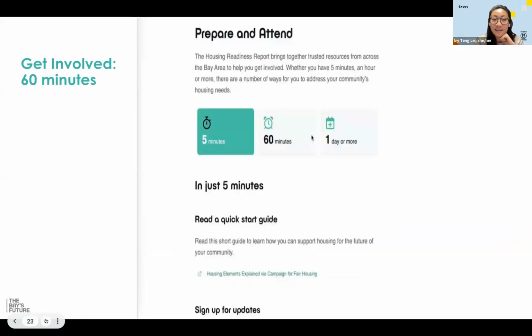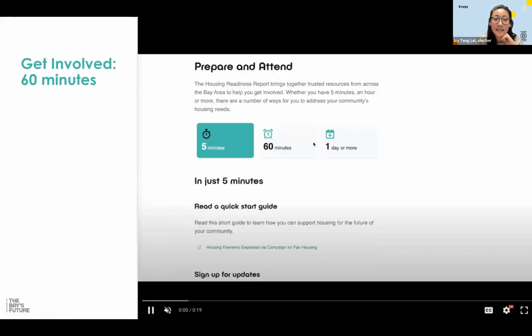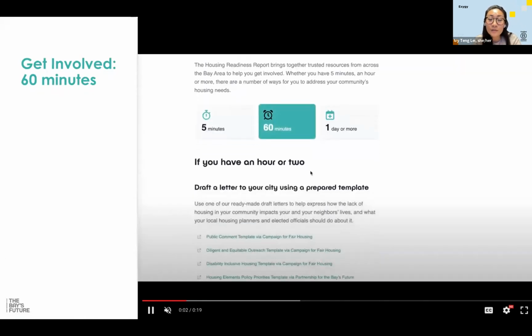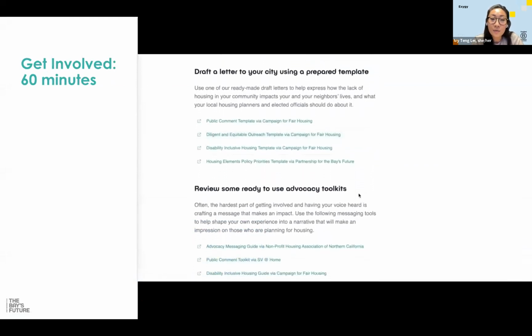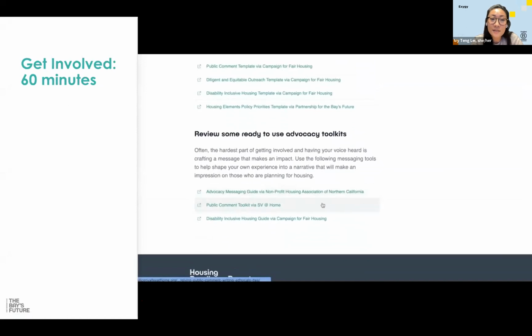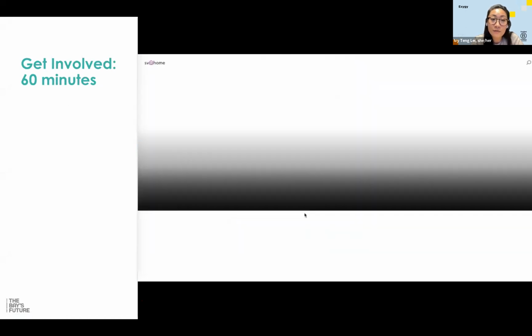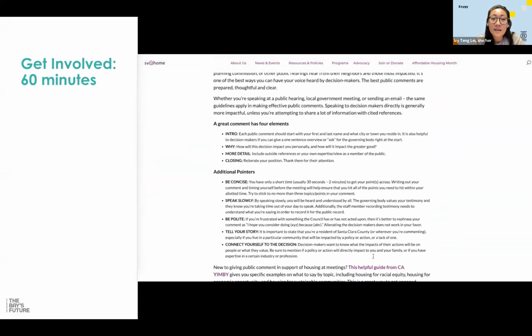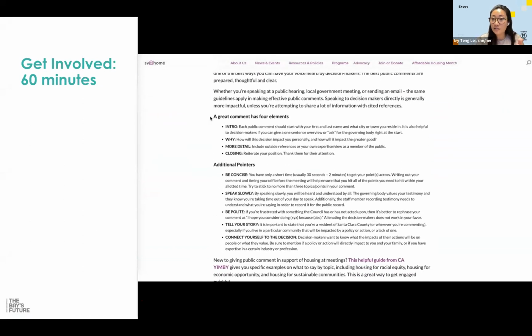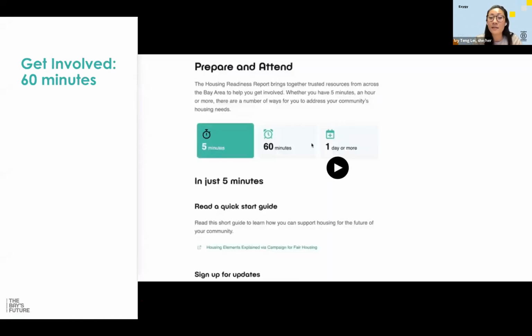On the next slide is where you'll be able to see that if you have an hour, for example, you are able to draft a letter to local officials using templates and explore toolkits for effective messaging when communicating in these spaces. So whether that is an exercise that you want to host with your community members or an exercise that you can share across other community spaces that you have.